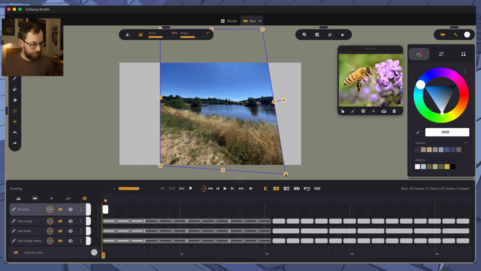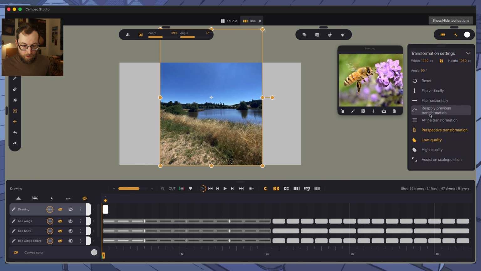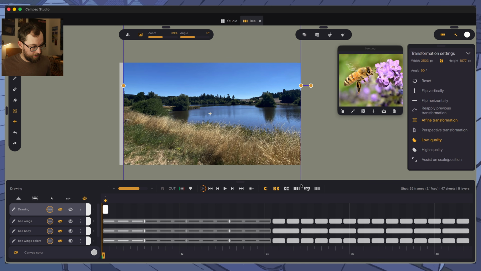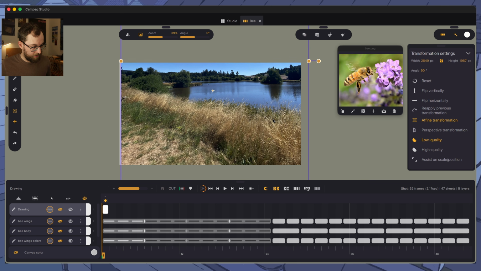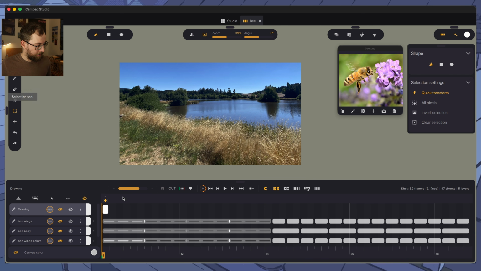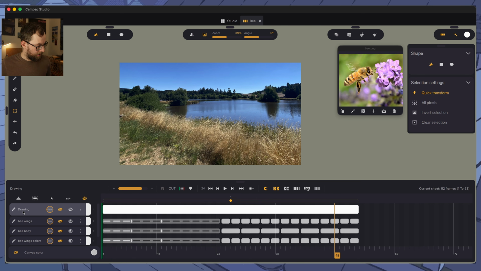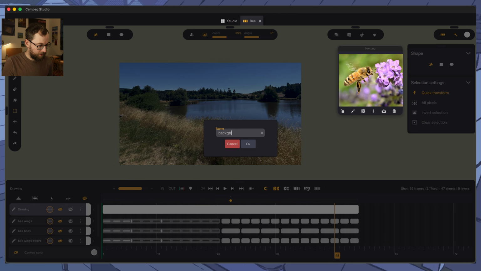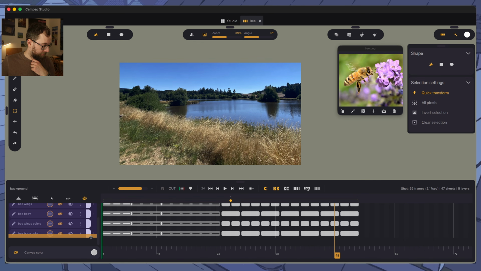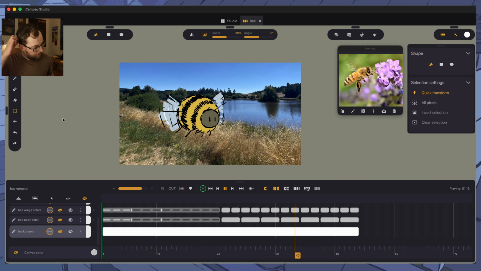So I can just go back to affine transformation, and then transform it like this. Put it here, validate, and then I extend it. I will name it background, put it under. Let's see how it looks.